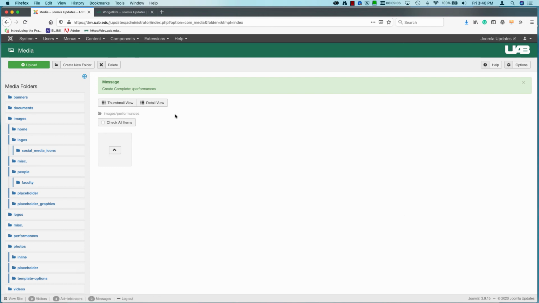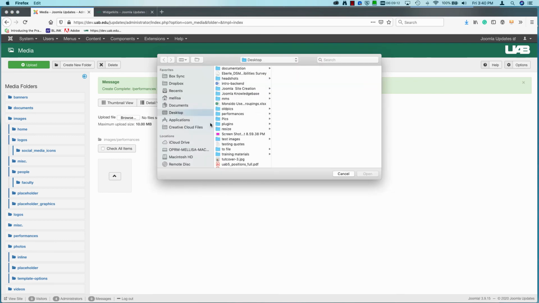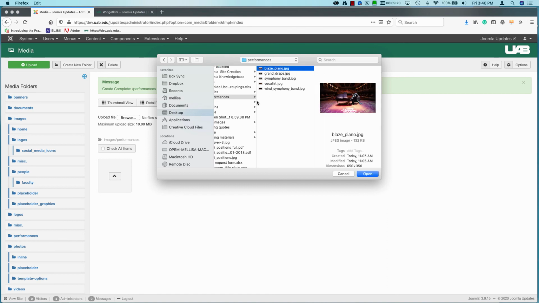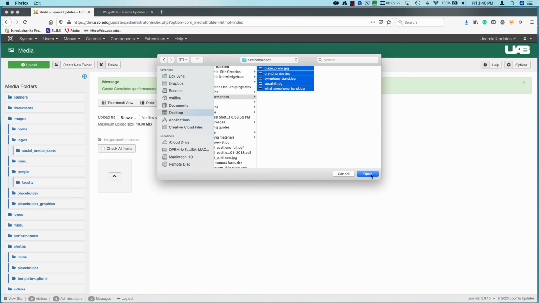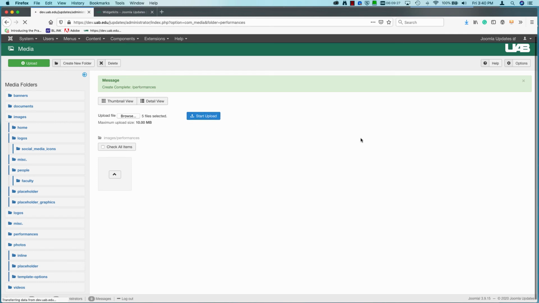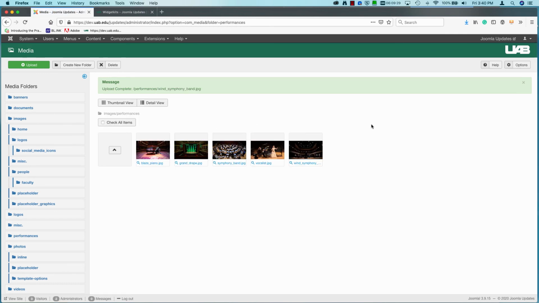So I'm going to click right here, and I'm going to upload some files to it. So I want to browse. And these are out on my desktop under a folder called Performances. And here are my pictures I'm going to use in my slideshow. I'm going to start my upload. Okay, so this is all the media that I will be using to create the slideshow. So we can actually get started now with creating the slideshow.